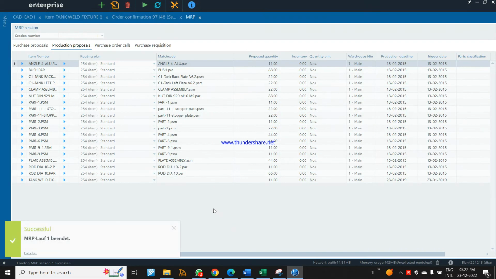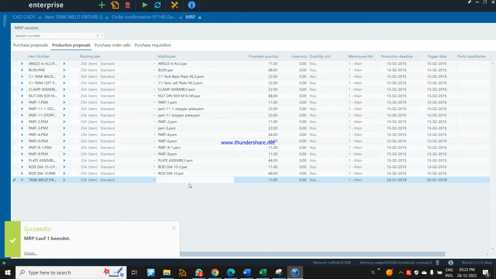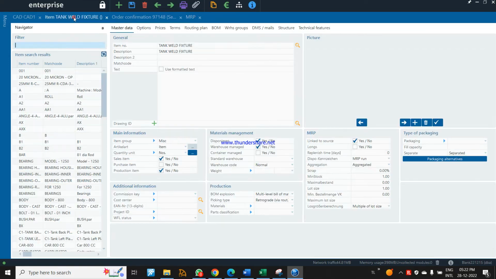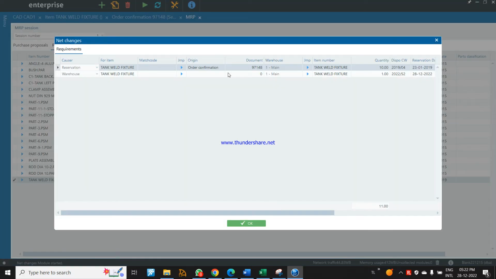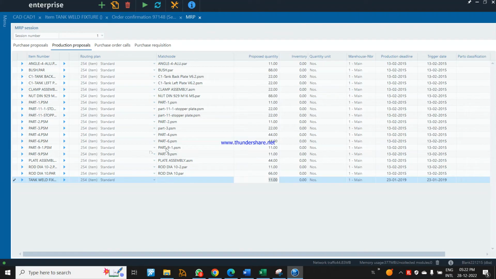We made a sales order for 10 pieces, so right now it is 11. Why 11? Minimum stock is 1 piece, so that's the reason MRP is making the proposal for 11 pieces. 1 piece has to be in stock, and 10 is the order. If I go to show net change, the system is giving me two rows. One is for warehouse requirement and one is for this sales order number, order confirmation number. So this is how material requirement planning is working.